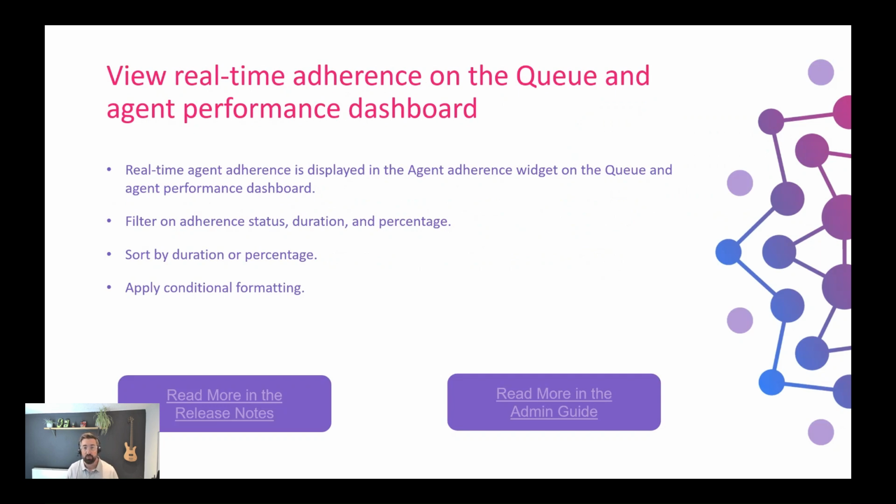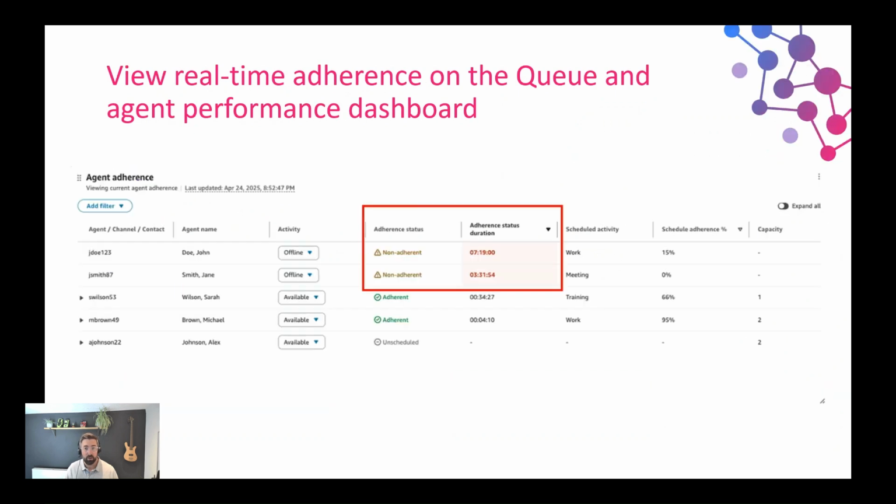And let's check out a screenshot from the admin guide, just showing what it looks like. We can see a group of agents with their adherence statuses and the duration that they've been in that status. And as mentioned on the previous slide, the red highlight is conditional formatting applied on the adherence status duration. So a threshold's been set over which the shading goes red.